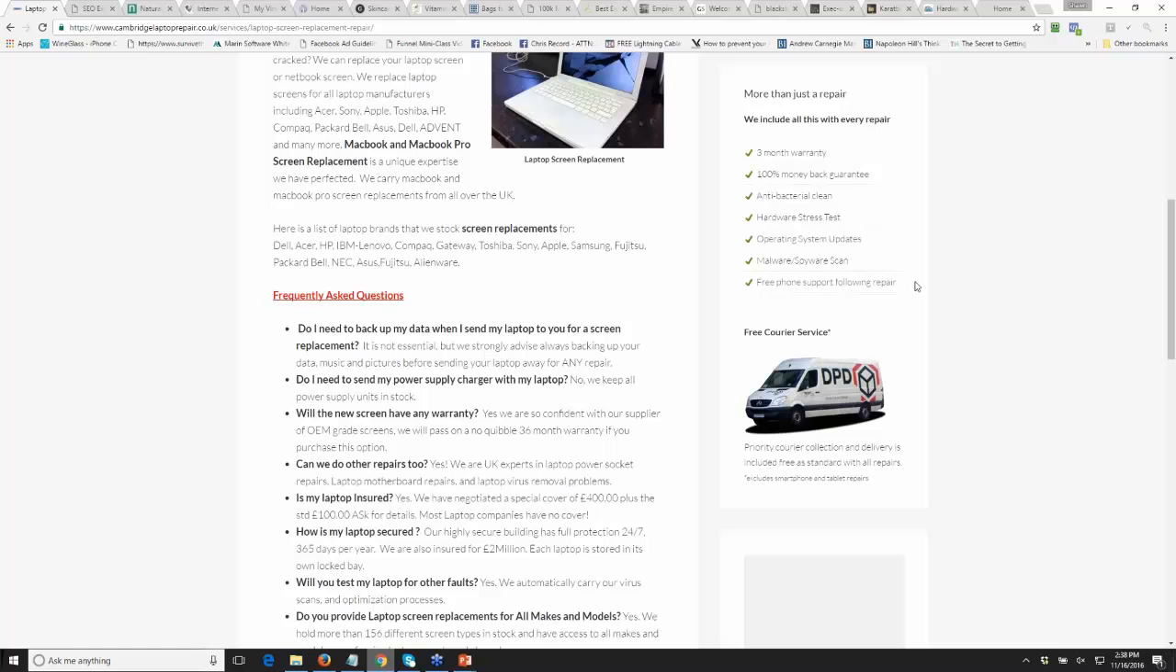Now, the other interesting thing that I think is also a good thing is that they have priority courier collection and delivery, okay? Free as standard with all repairs. So that's for laptops. That excludes smartphones and tablet repairs. But when we talk about targeting local municipalities, right? Depending upon how far you go, it's like being a pizza delivery guy, right? You want to hit your market area that you're willing to go pick up and repair stuff in.